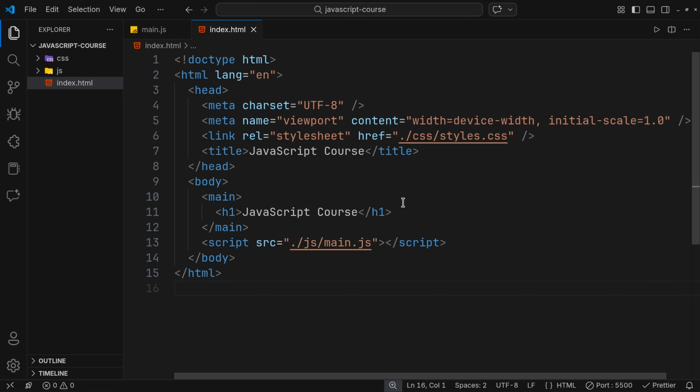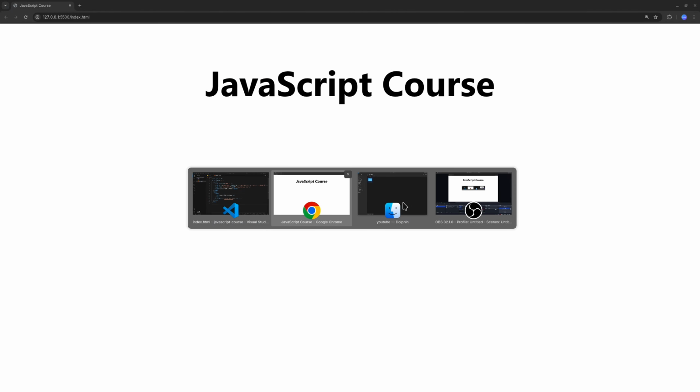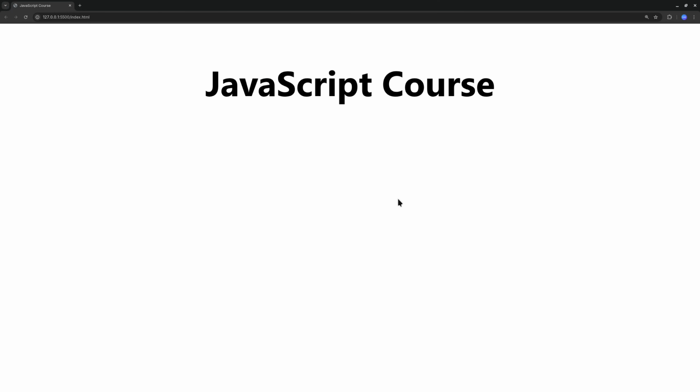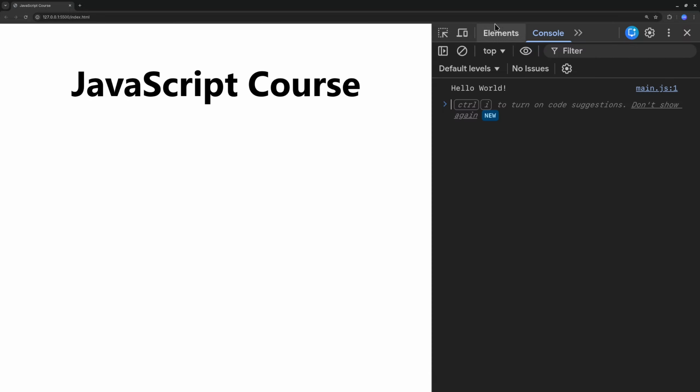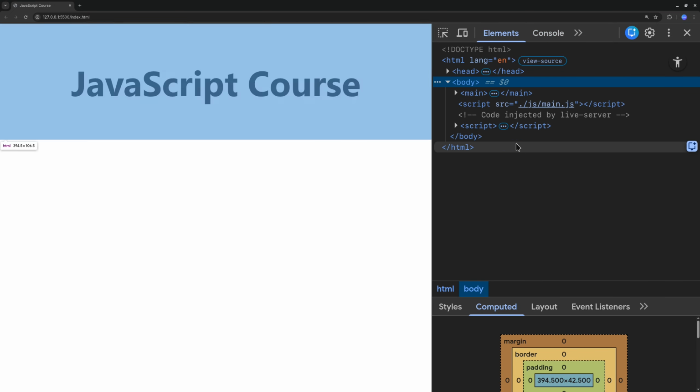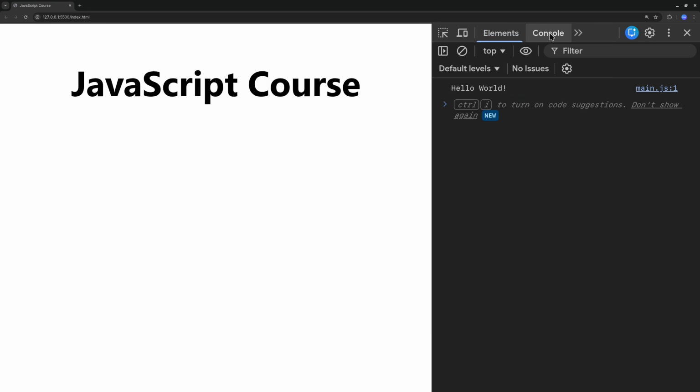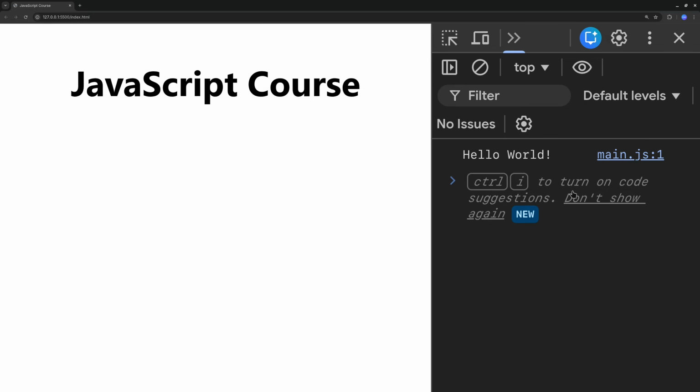Awesome. Now if I go inside the browser and open the DevTools by right-click and Inspect, or with the keyboard shortcut F12, it will be inside the Elements tab by default, so you have to go to the Console tab. Here, as you can see, this is our code saying hello world. Basically this is the output of our code.